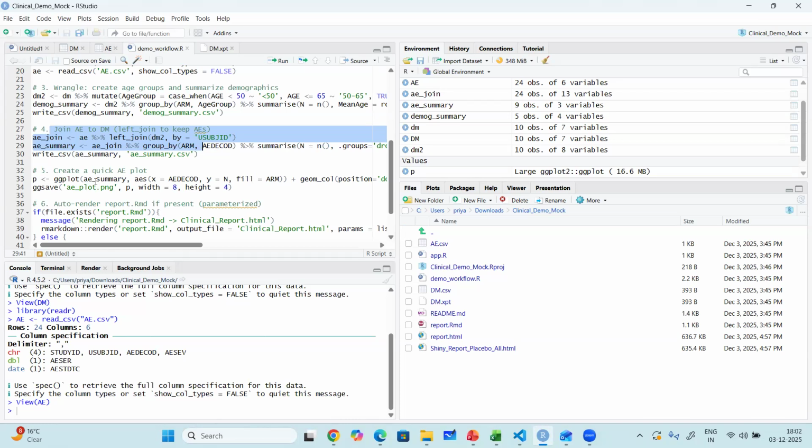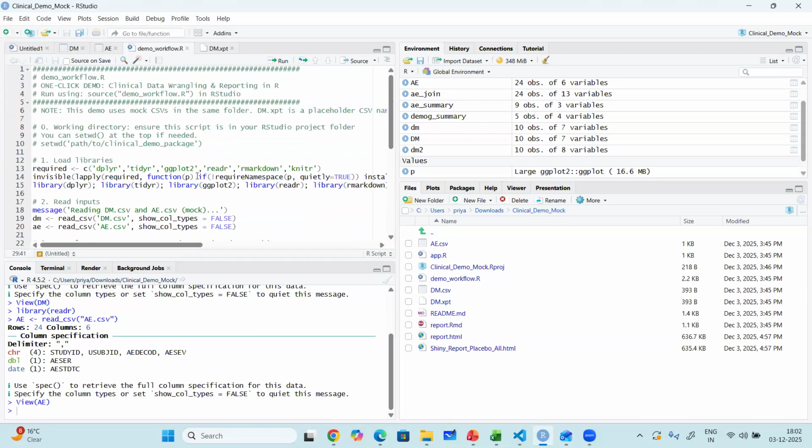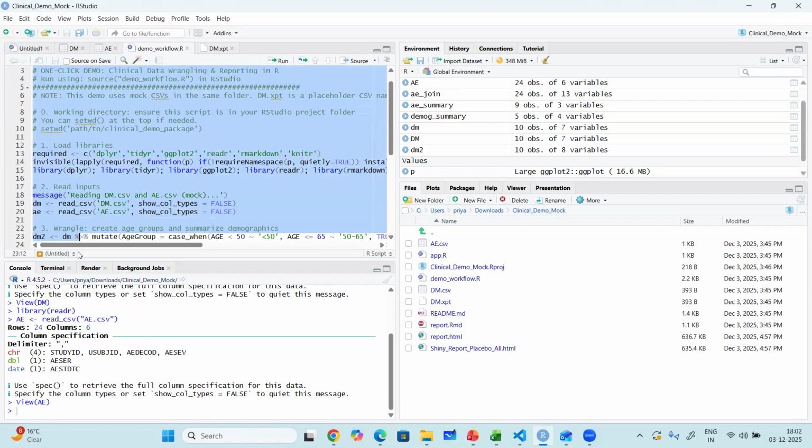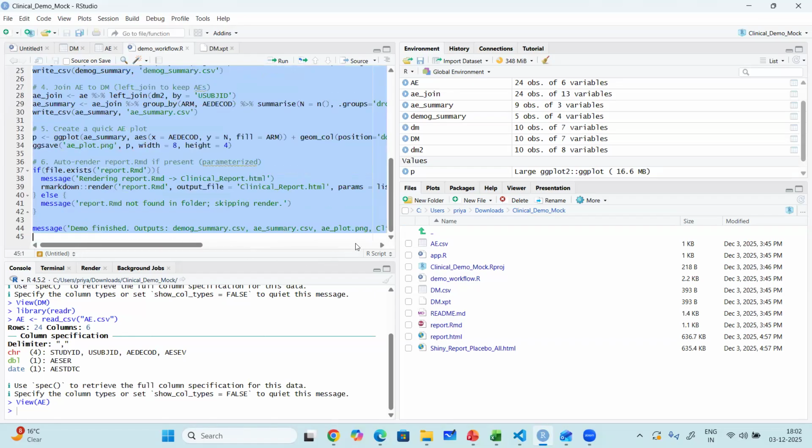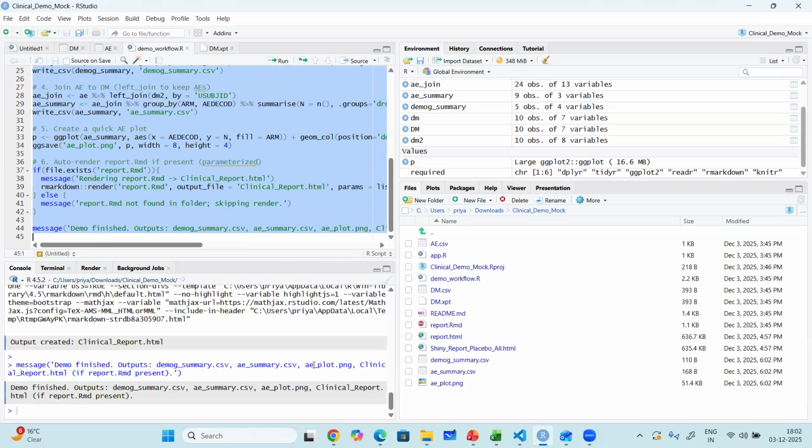So basically what this R script is doing is demonstrating an end-to-end mini replicated clinical workflow, from raw EDC exports to clean data sets, summary tables, visualization, and finally an HTML report, right? So this is exactly how modern clinical programmers automate safety reporting using R. Although this is a simulation, in the actual environment this is precisely the process that is followed. So let me run this code and show you how this looks.